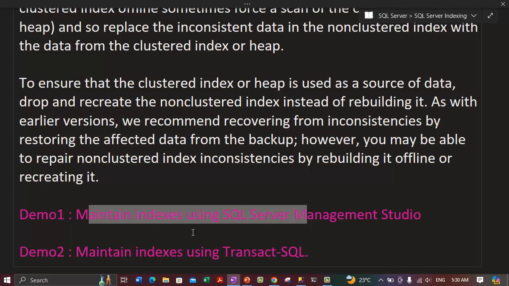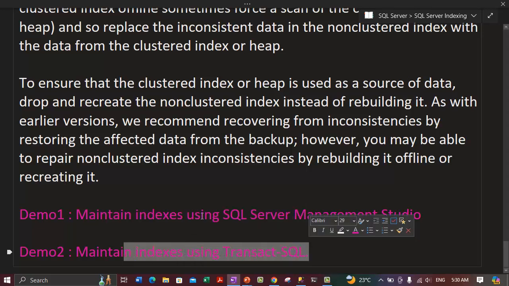And we have also shown you how you can use the SQL Server Management Studio to reorganize a single index or reorganize all the indexes. And the same operation we have shown you by using Transact-SQL as well.